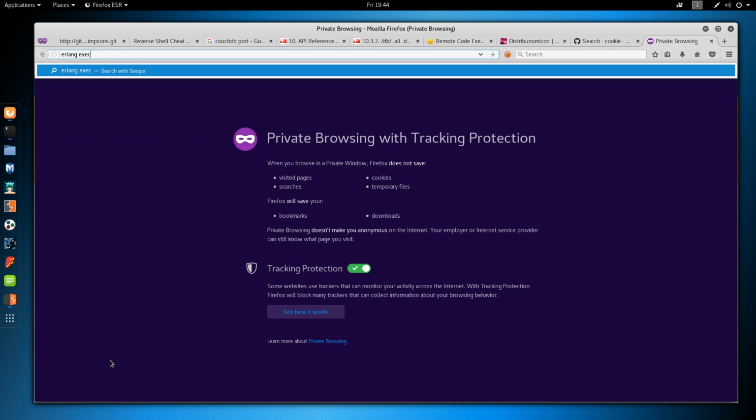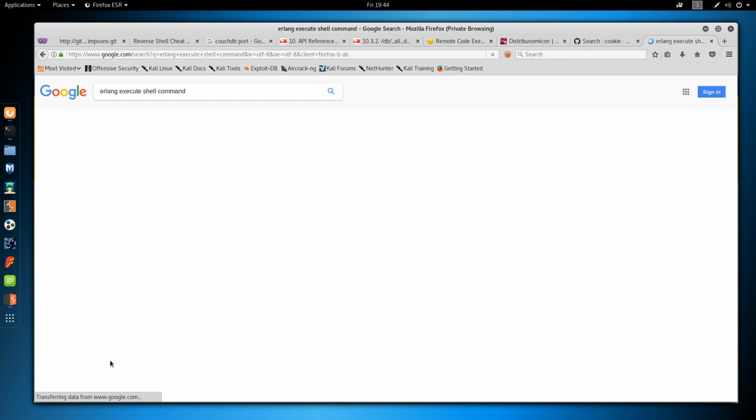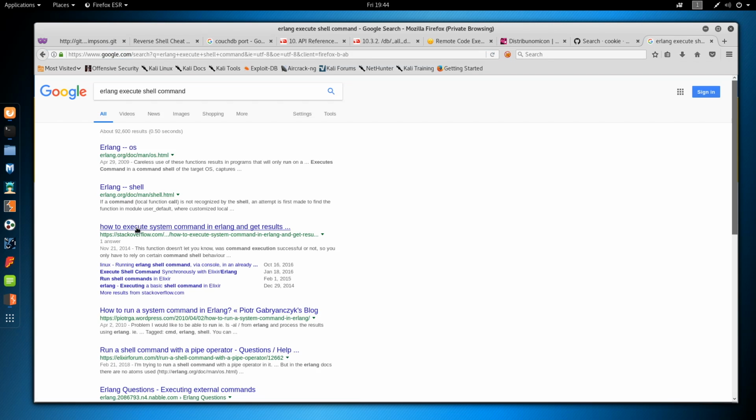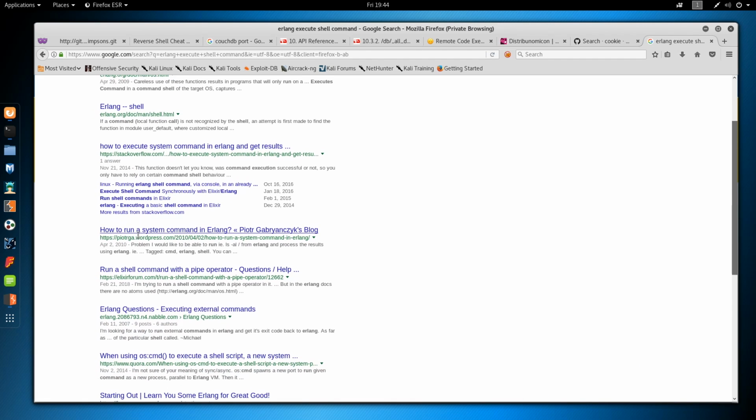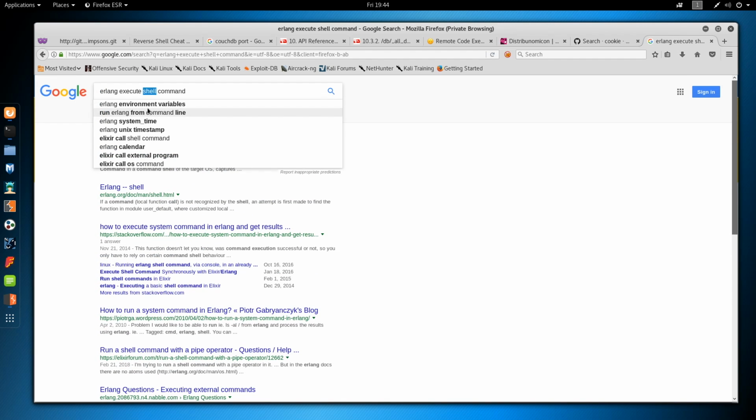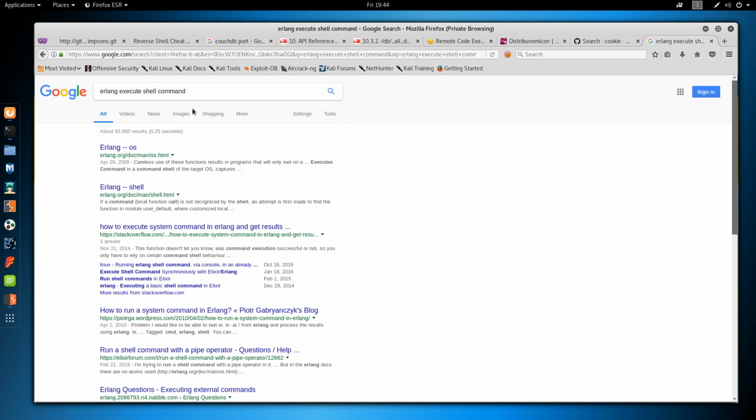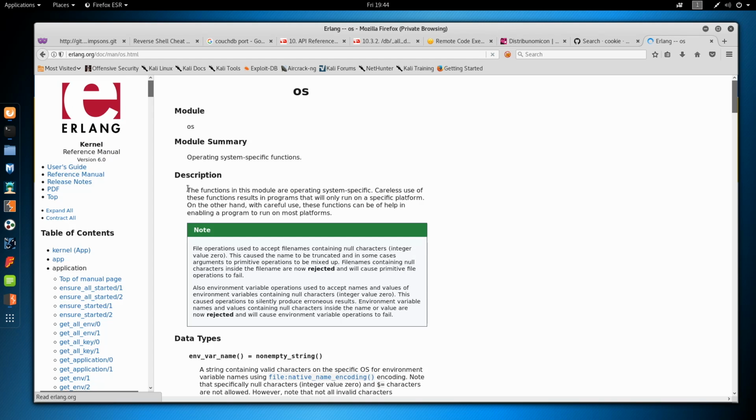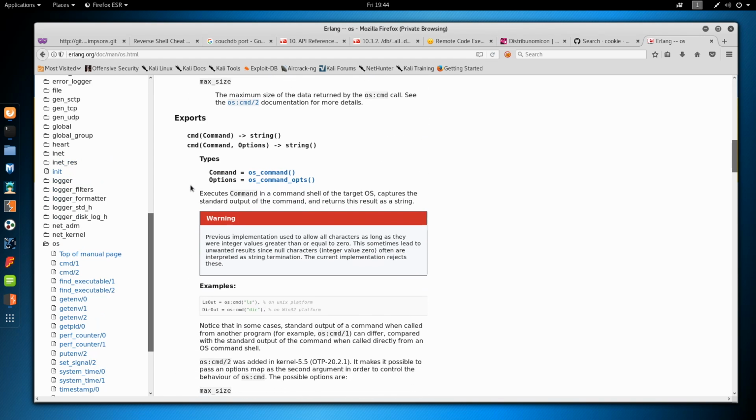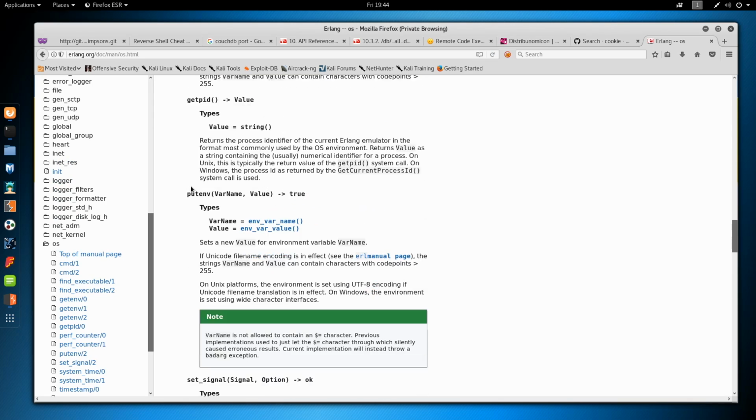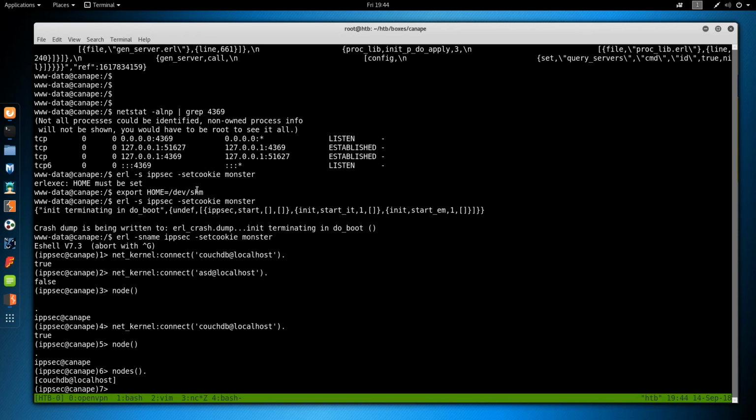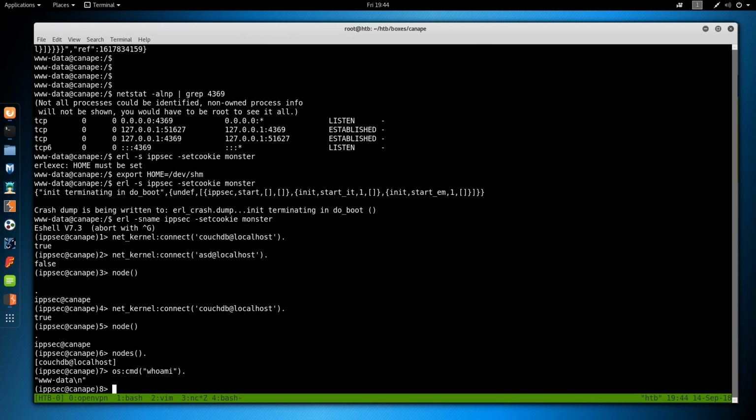So the final thing to do would be to Google Erlang execute shell command. And let's see. We'll do os:cmd. I think this is the same page that was there. And this page does have it, so we can say os:cmd whoami. And we're still dub data, but we haven't tried to run it against the remote host.